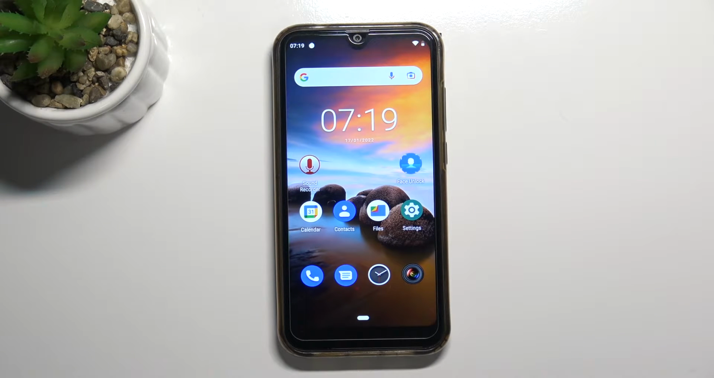Hi everyone, in front of me I've got CUBOT R19 and let me share with you how to manage Google account on this device. So how to add the Google account or how to remove it.